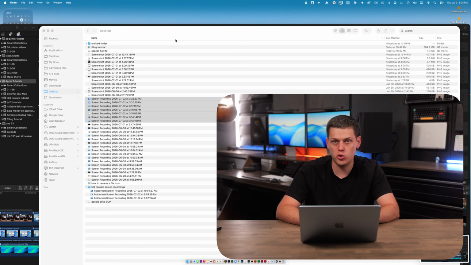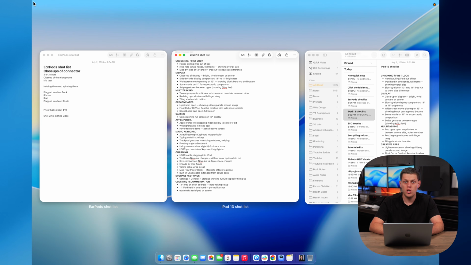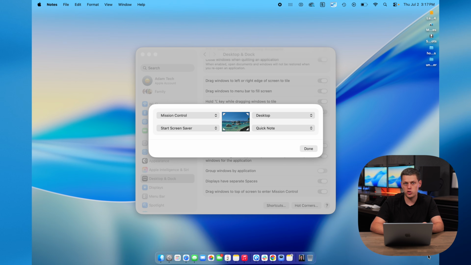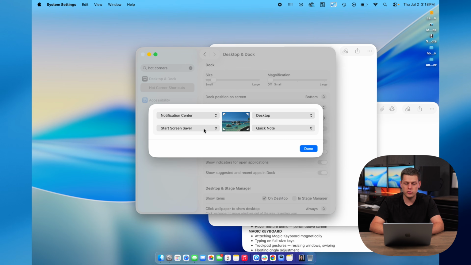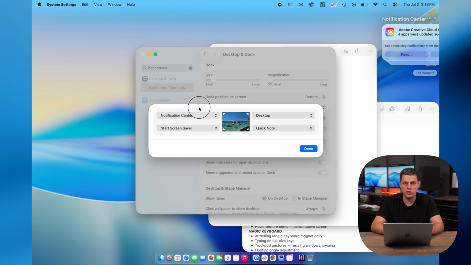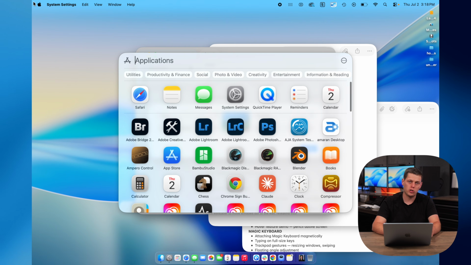First is Mission Control, which will show you all the open windows. And similar to that is Application Windows, which shows you all the windows of the current app you're using. Then you have Desktop, which shows you the desktop where all the windows slide out of the way. Next, we have Notification Center, which opens the notification panel that normally you got to click up in the top right area. Then you have Apps, which shows you every single app you have installed on your computer, which can be really fast to find an app that you need.